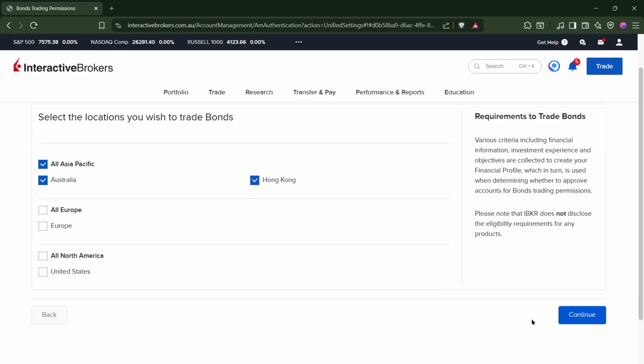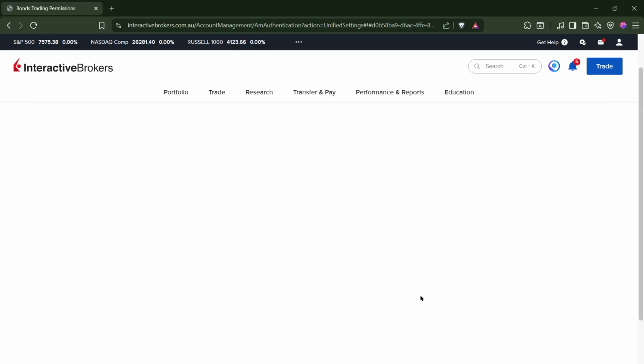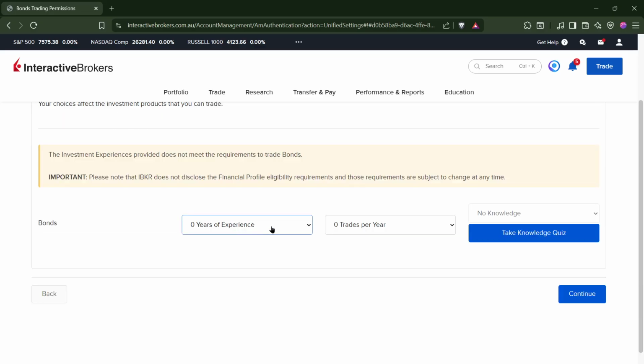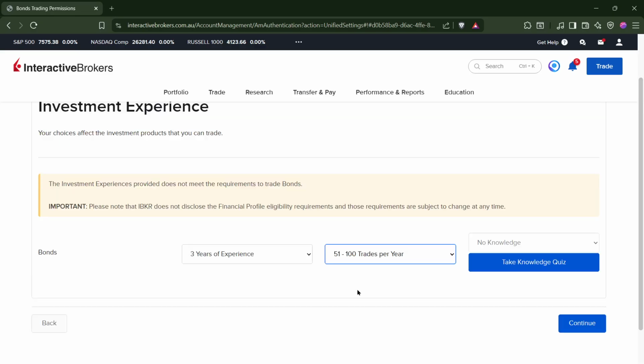Next, you'll need to fill in some information about your trading experience. The form will ask about your experience level, how many trades you expect to make per year, and your knowledge of that particular product. Fill this out honestly. Your eligibility is based on your financial profile and experience.